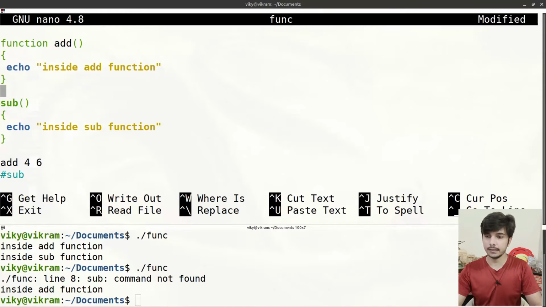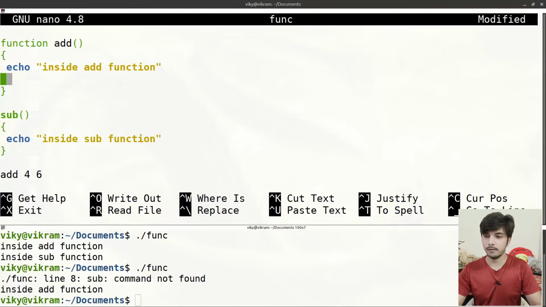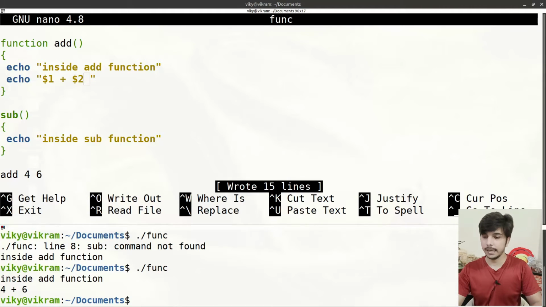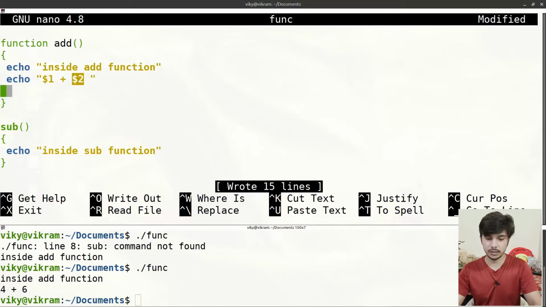If I want to access those values, then 4 can be accessed with $1 and 6 will be accessed with $2. So inside the function if I want to access this, then I will write echo $1, this will be our first value, and then I'll write plus $2. We need to perform this particular operation. So if I save it and again execute our shell script, you will see I'm able to access the 4 and also the 6. And after that I can perform the operation, that is the sum.